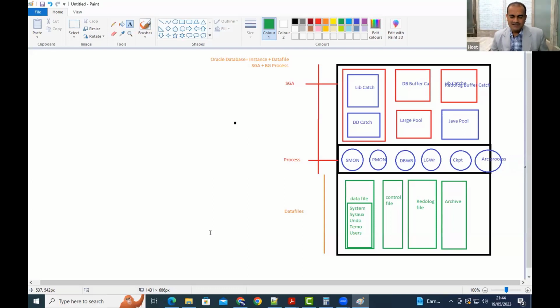CKPT is the process whose responsibility is to maintain the status of the ongoing database activity in the control file, along with the redo log file. It is going to do the sync. I'm repeating: this is the process maintaining the state of the database in the control file.